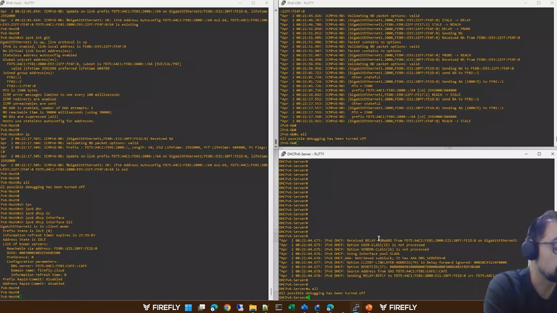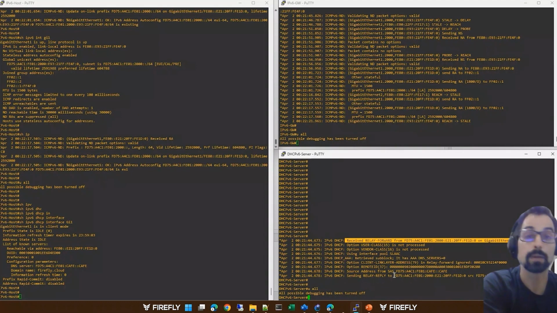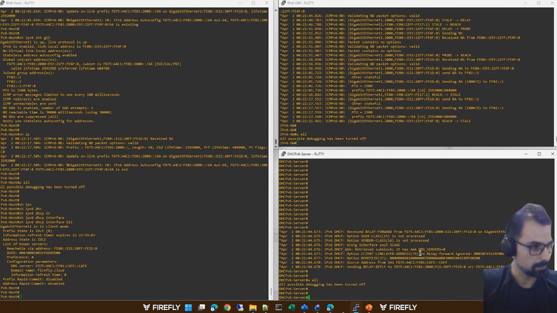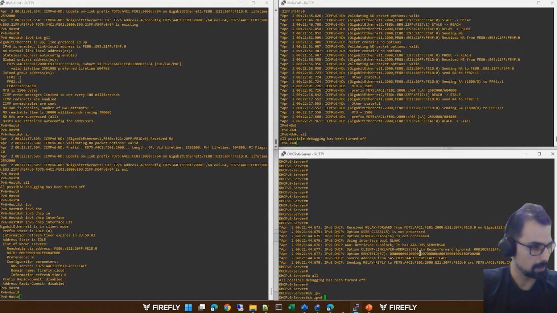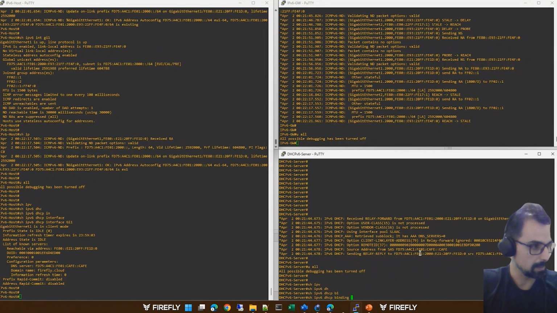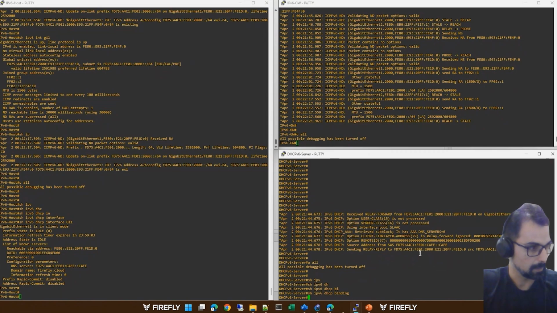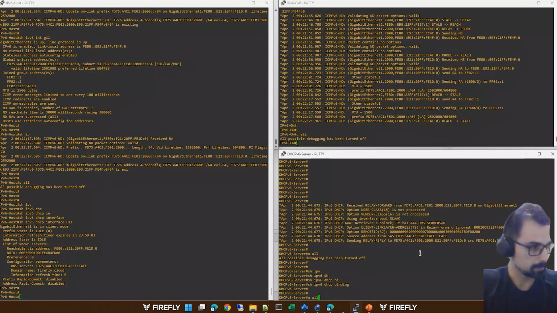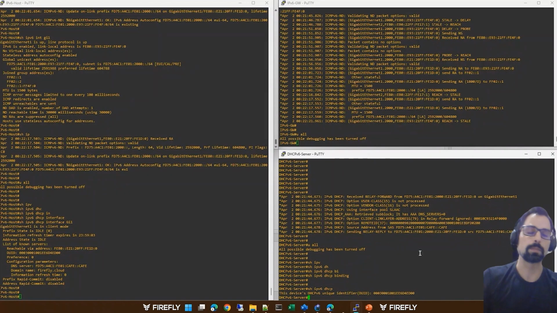And here's what we have from the DHCP version 6 server. We receive the request, and we send back the reply with the information of the domain and the DNS servers. I would say if we run show ipv6 dhcp bindings, no, we don't have anything here, but sometimes you can see some more information here, but that's fine.